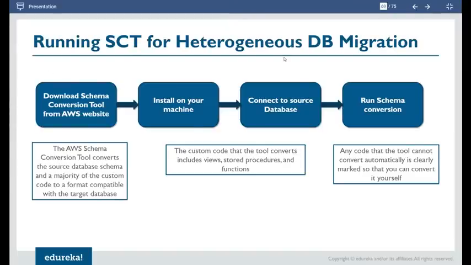So running SCT for heterogeneous migration, you need to download this tool from AWS website, install on your machine, connect to your source database, run schema conversion. Once this is done, it will convert and also highlight which cannot be converted so that you can perform manual migration.